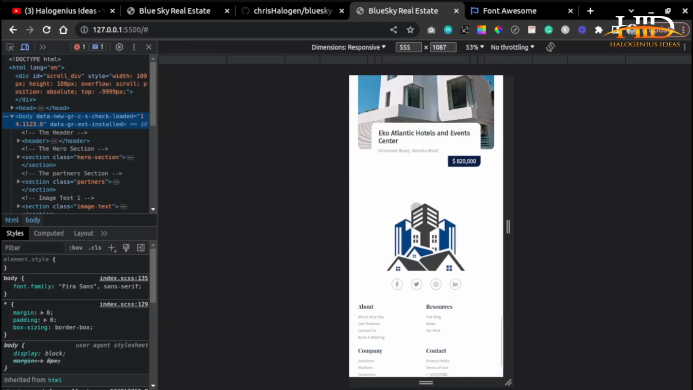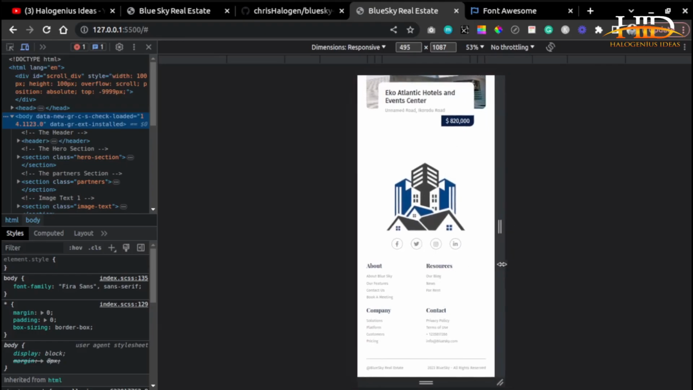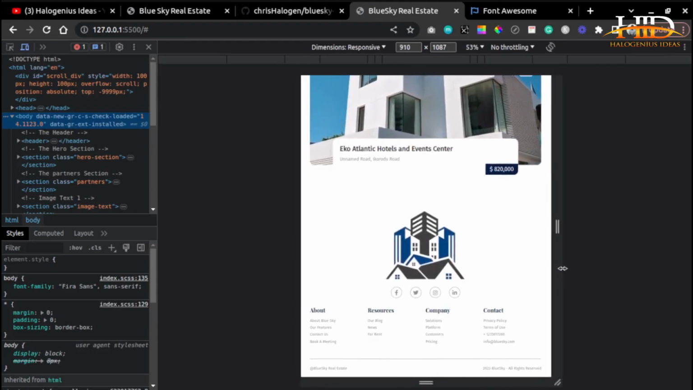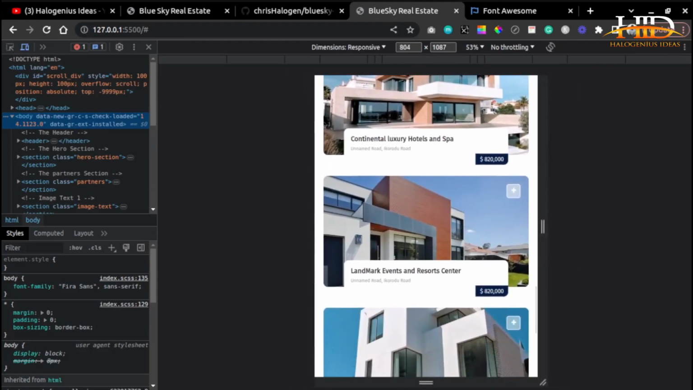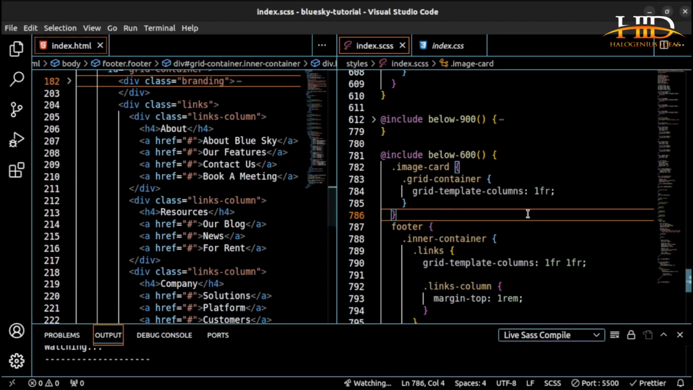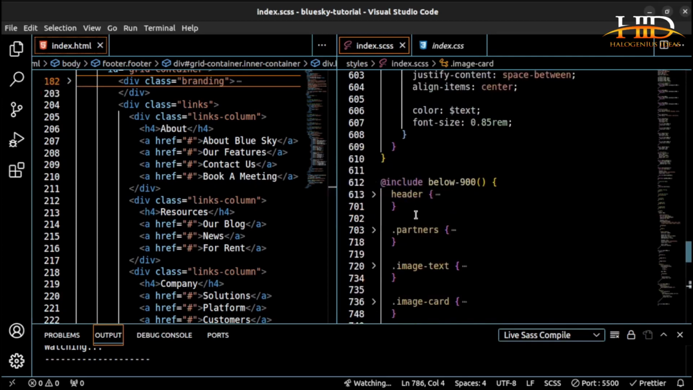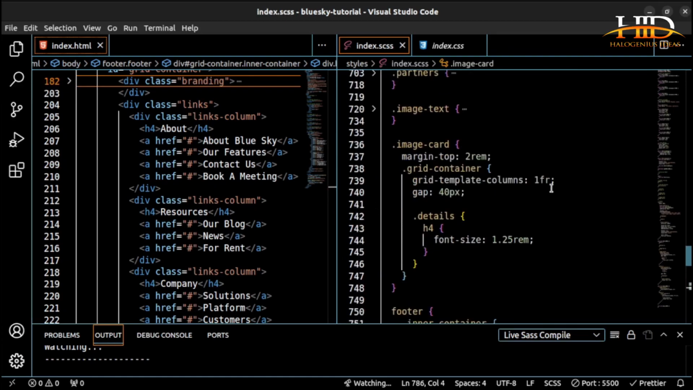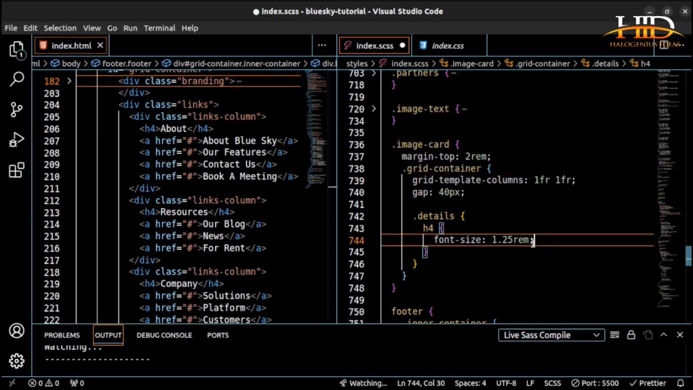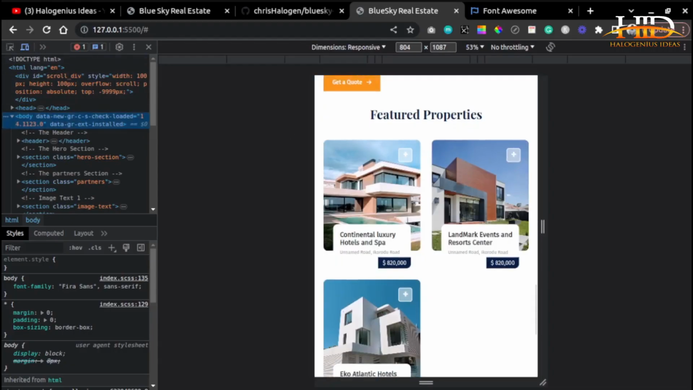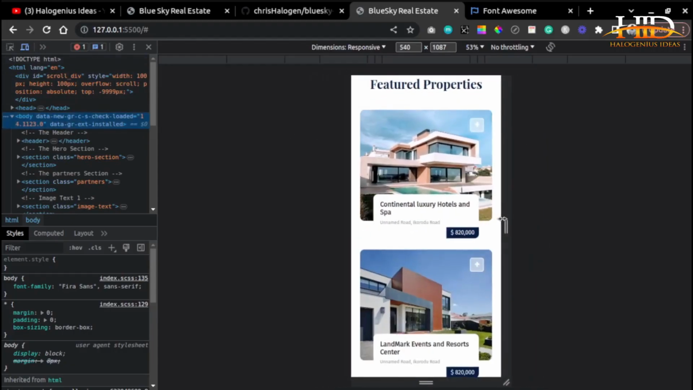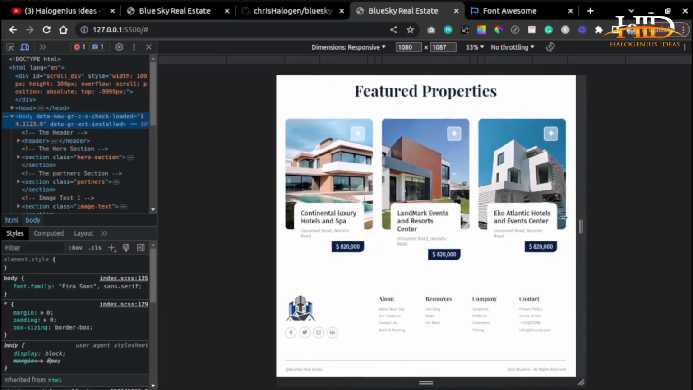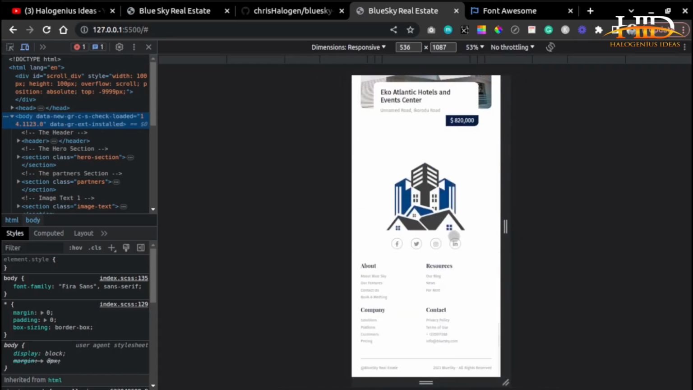Okay, come back here. So you can see now it's a two column layout. At 900, this is supposed to be 1 FR, 1 FR, the image card, 1 FR, 1 FR. Exactly. So when it gets to 600, it becomes 1. So this is how it is supposed to work. For this other one, you can see it's a two column layout now.